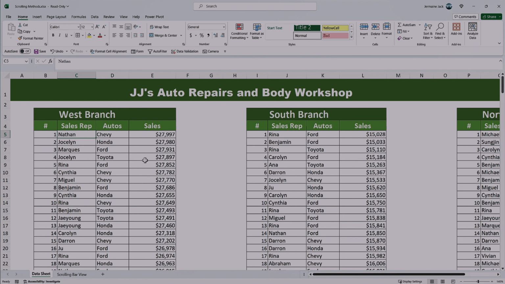So I got thinking about all the features I knew and what would be the best one to use. That led me to scroll bars. And today I'm going to show you how you can use scroll bars for scenarios such as that. So what does that even look like?